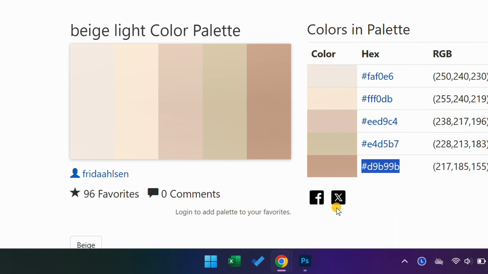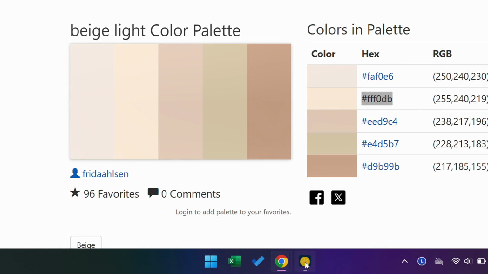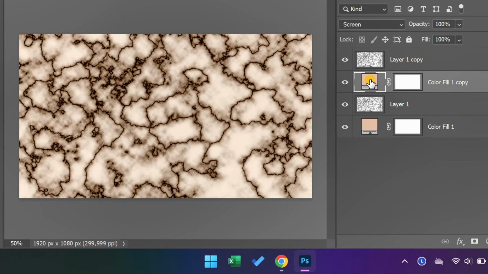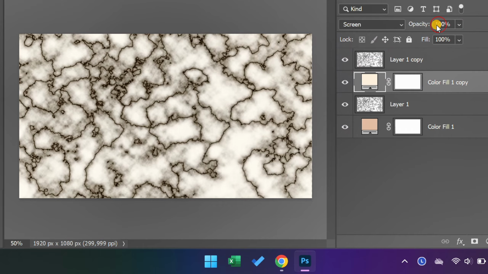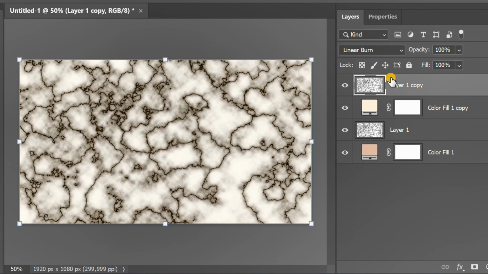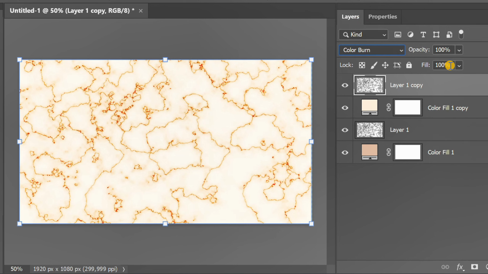Copy the color code. Double-click and paste here. Click this layer and change the mode to color burn. Lower the fill percentage.